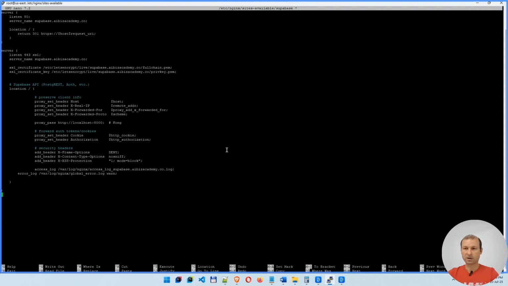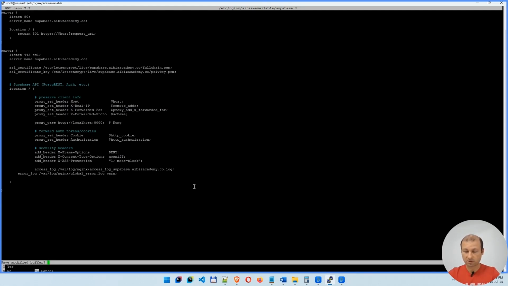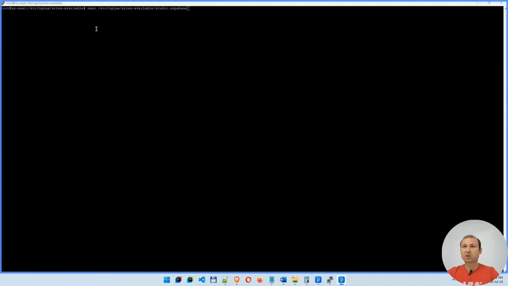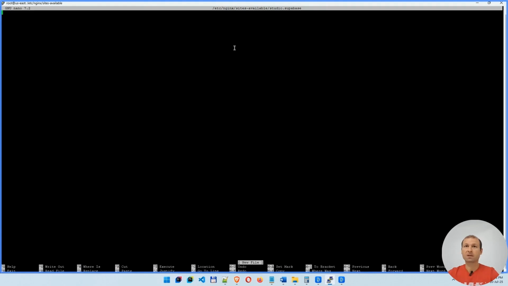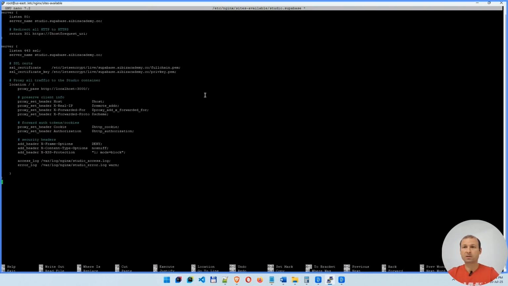So now we go ahead and save this file. Ctrl X. Yes, we want to save the file. And now let's go ahead and create the Nginx configuration file for the studio. So we create another file here in the sites available folder named studio.supabase. And here we paste this text.